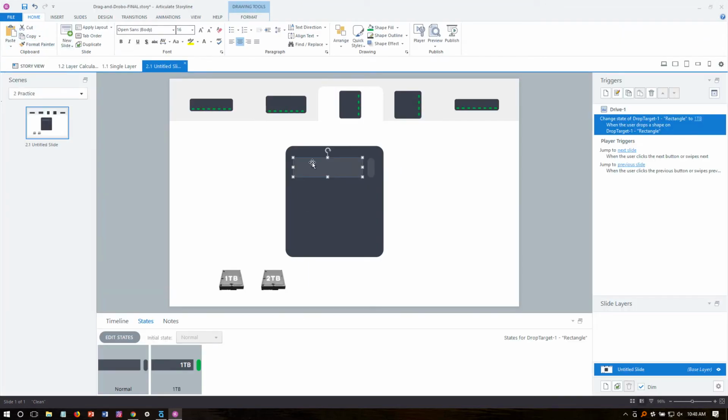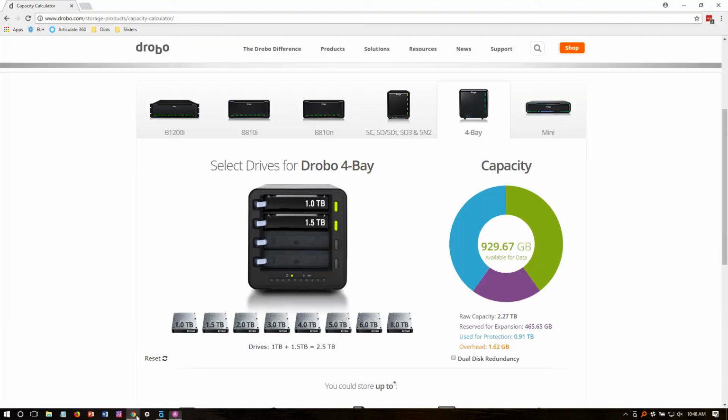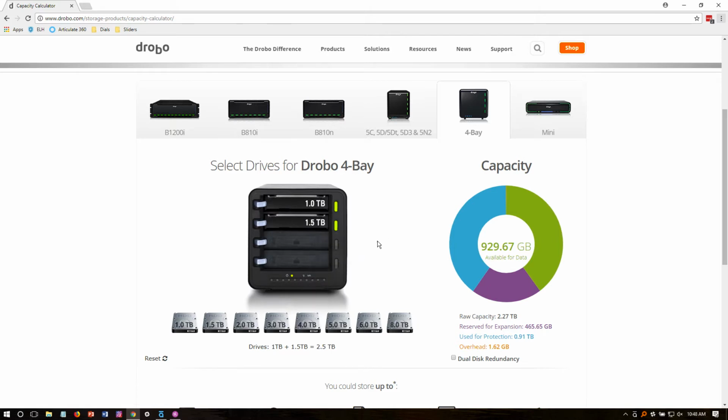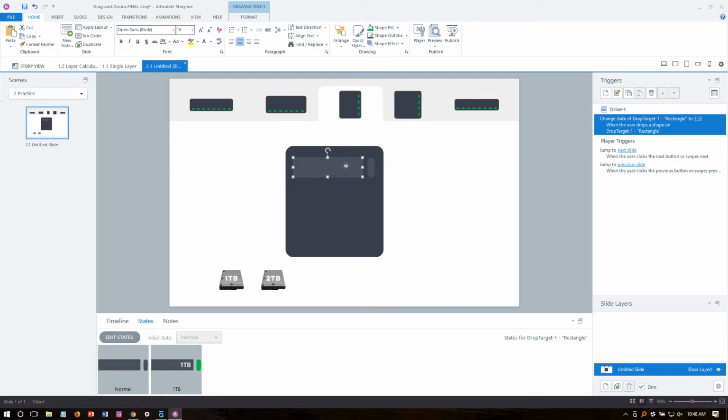I would like to recreate that hover effect. So if I come back over here, notice how when I move the drive over, I get that little bit of a, see how the drives kind of create that hover effect with it? I want to do that. So how do I do that? Well, I can add a drag hover state. That's an actual built-in state.